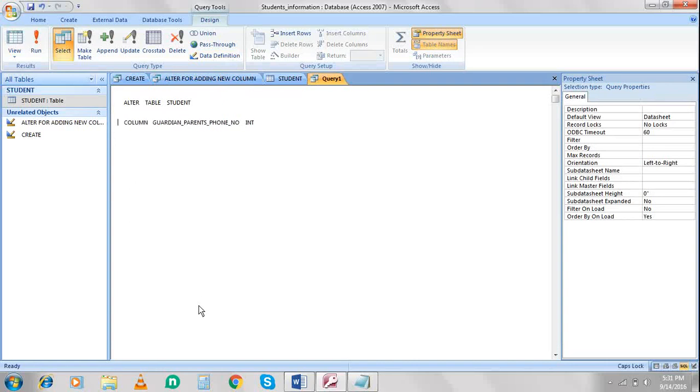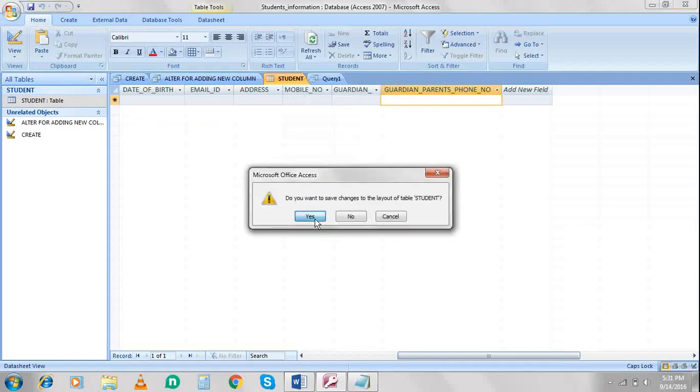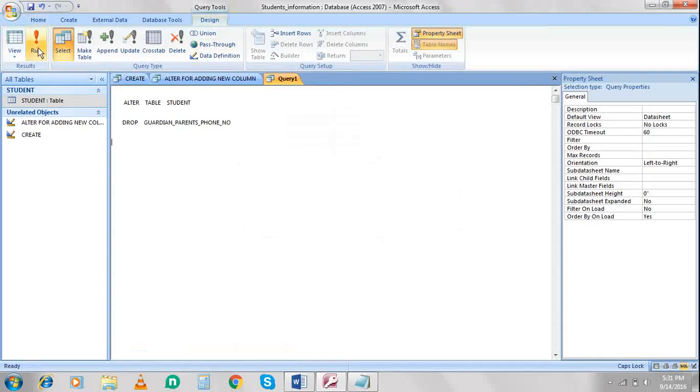Instead of add, drop; column is not required. Delete that. So drop this particular field and remove this data type as well. That is all. When you execute this, the particular field will disappear. Before executing this, your table is already kept open, so right click, close it, save it if it asks, and now you run it.